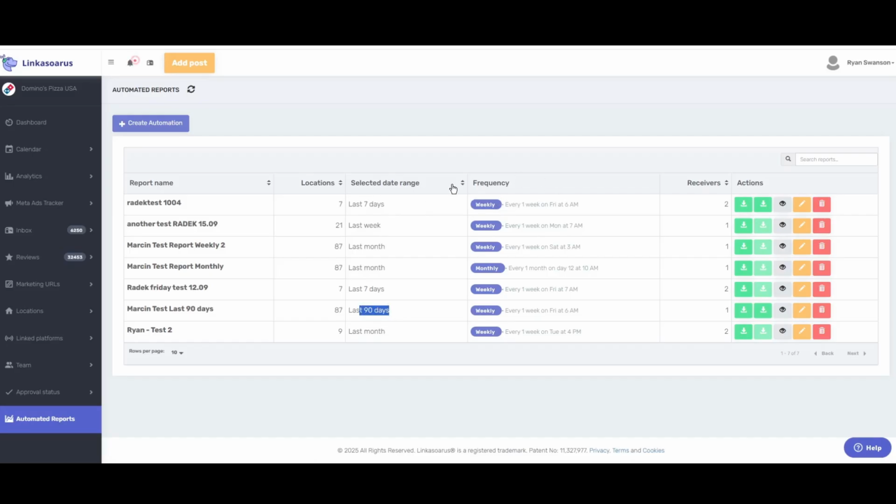These also are filtered, so you can sort these up or down depending on how you want to easily view them. Then you have frequency, and here this is showing this report is going to be weekly. It's going to be every week on Monday, and it's going to be distributed around 7 a.m. This time is linked to the user's time zone that you have selected within your account. So if this says 7 a.m. and you're on Eastern Standard Time, then it's going to be distributed around 7 a.m. Eastern Standard Time.